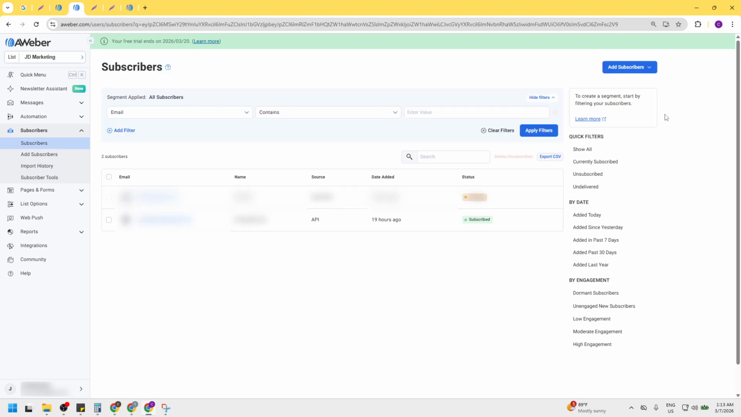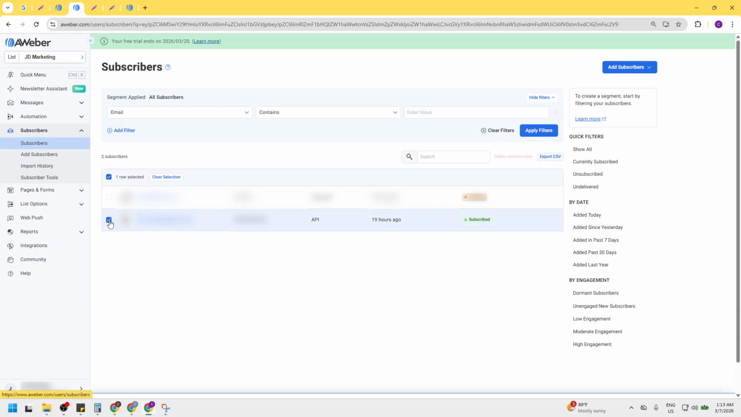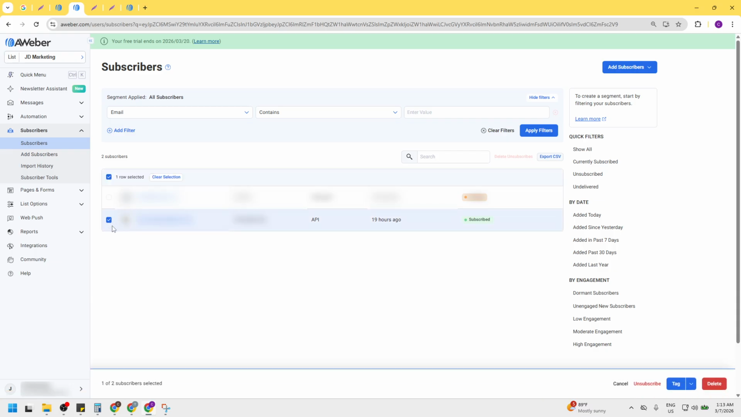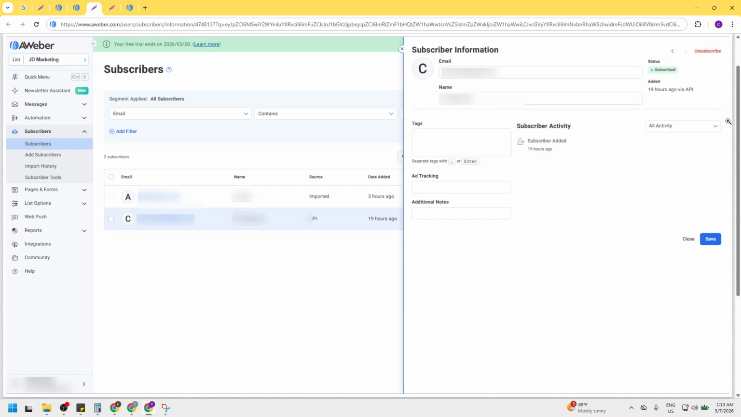To add a tag to a single person, click on a subscriber's name to open their profile. Look for the Tags field on their details page. Click into that field and type the tag you want to use. Keep your tags short and descriptive, something like New Lead, Webinar Registered, or VIP Customer. Consistent naming helps you later when you build segments.